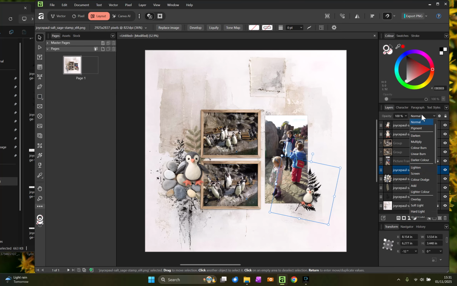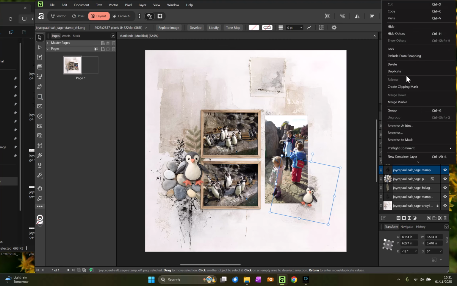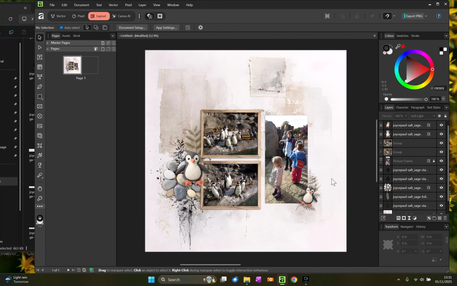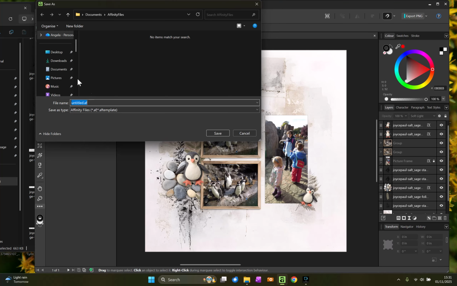And I'm going to set the blending mode to soft light. Maybe soft light's too light. Maybe we'll just go with that, but duplicate it. And that will blend that in nicely. I'm just going to save so I don't lose what I'm doing.